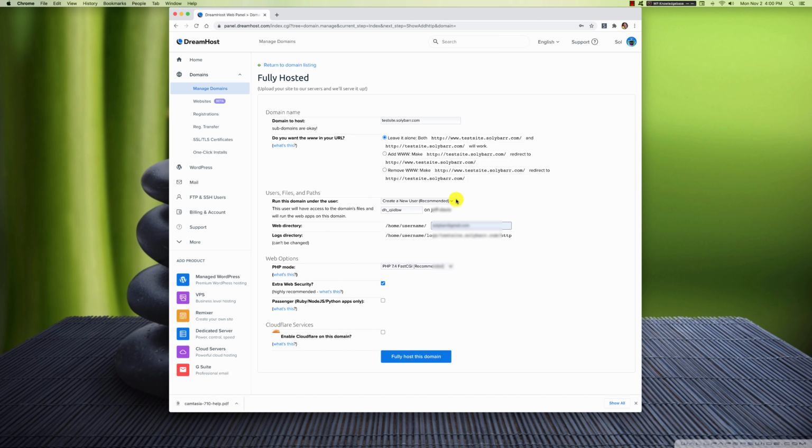So we're going to create a new user, and you want to place your user in a folder, your site in a folder. This used to autofill itself before. I don't know why it doesn't do it anymore. But you should just name it the same as your domain. And leave the PHP mode that it recommends, and click down here on fully host this domain.